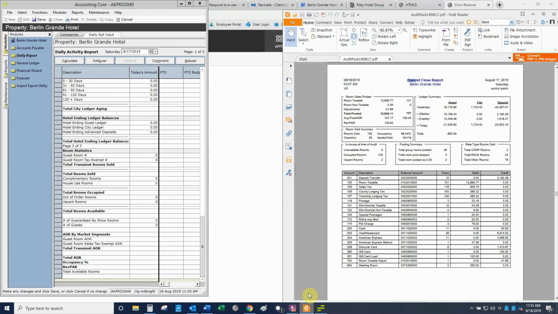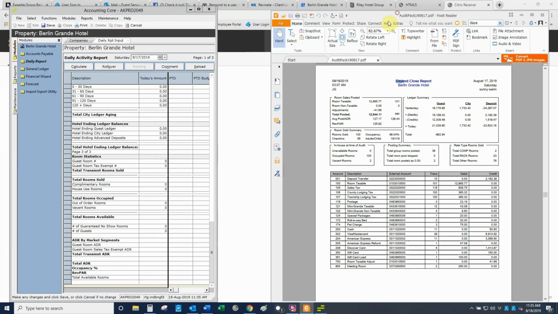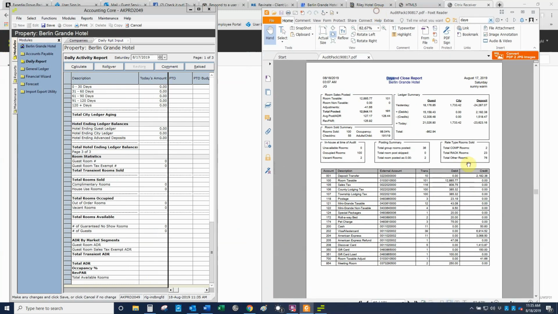So now I'm going to open up my audit pack, my sheets right here. As you see, I have two separate windows. I have the accounting core window and I have my PDF audit pack window, so I can have both on screen at once. So the first thing we're going to do is put in data for guest rooms. This is how many rooms are sold. So in this particular night, we had 100 rooms sold. 2 of them were comp and 2 were vacant.